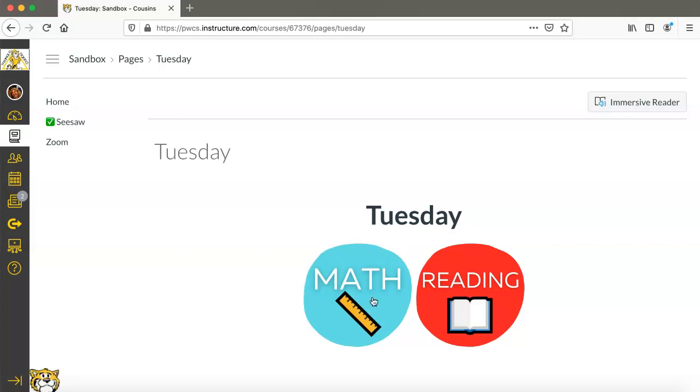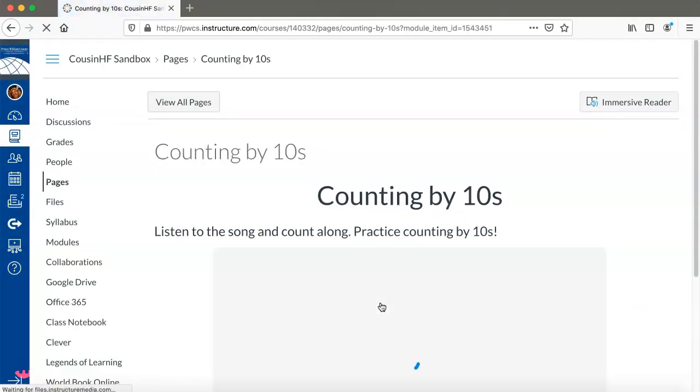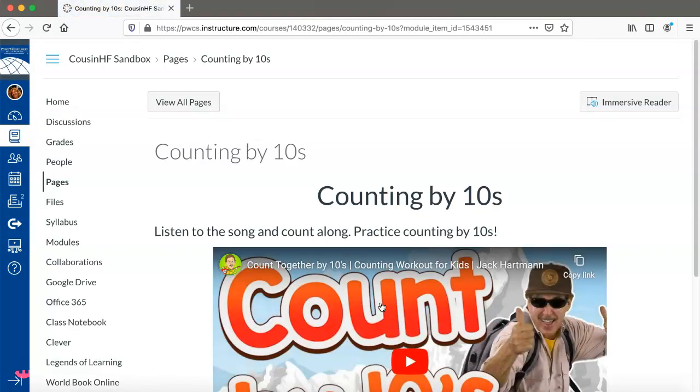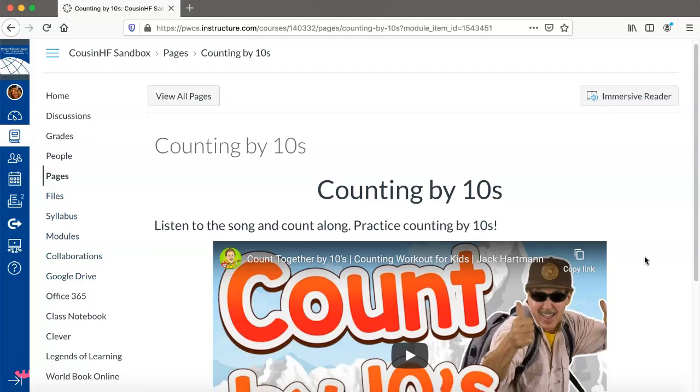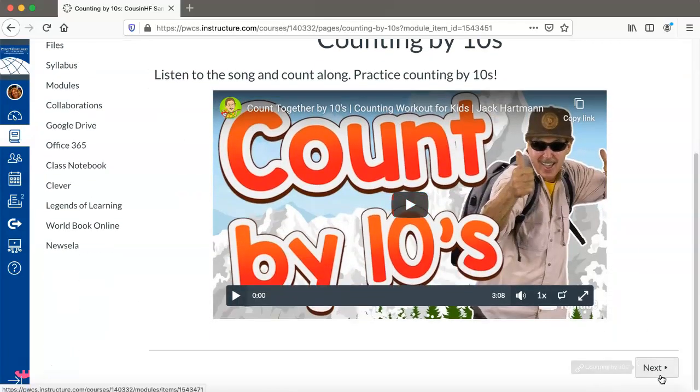Then I have a math button first because in first grade we will teach math first, and then a reading button. When I click the math button, this takes me into a different course because each one of our subjects will be a different course, and it takes me to the first page of a module. My students will not ever see that crazy modules page. It's here on the sidebar in this course because I need to remove it, but I'll show you what that looks like later. So they have a counting by tens video.